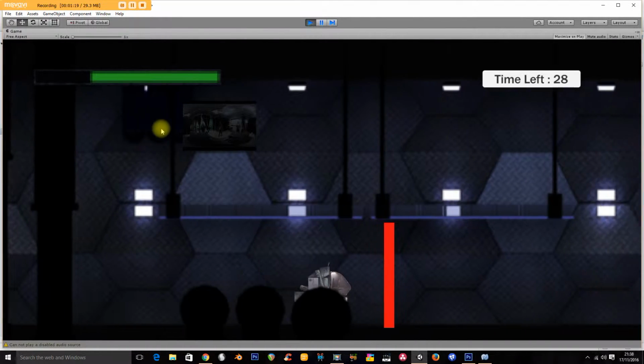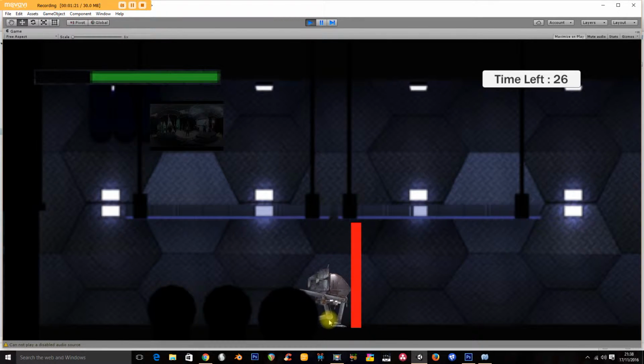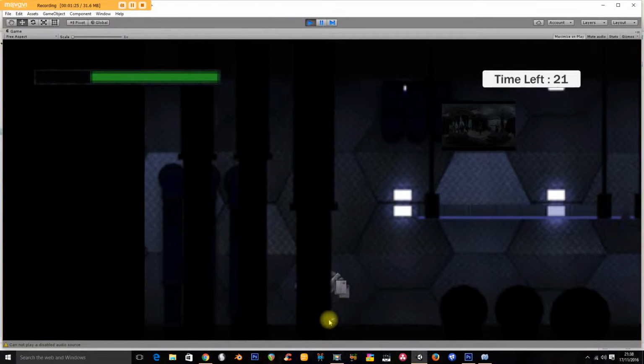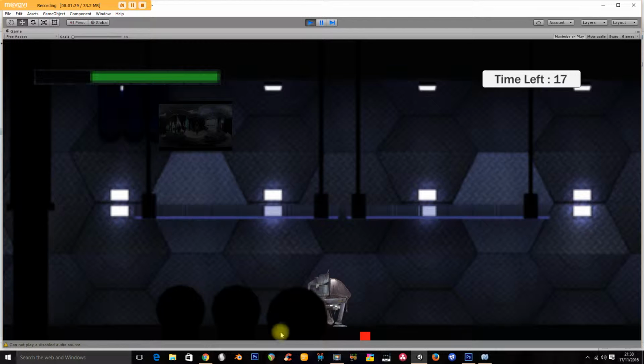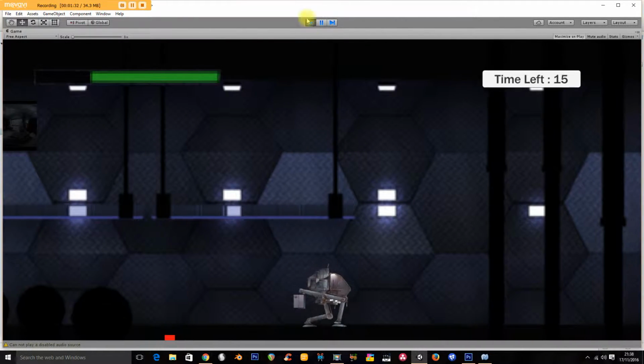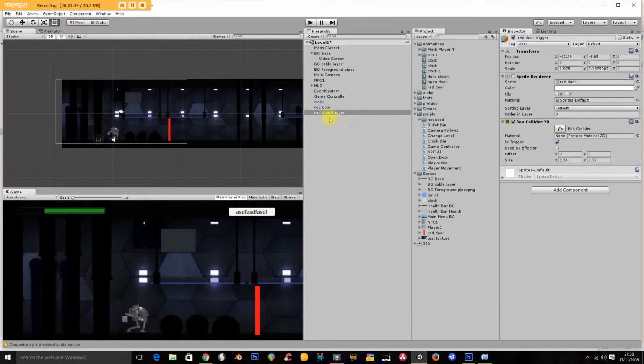And now I can walk all I want. I've hit a dead end. I cannot open the door. I cannot proceed. If I walk back this way, and then I walk back this way, I have collided with an object, and it has opened the door. So there's my trigger. So let's see how we set that up.